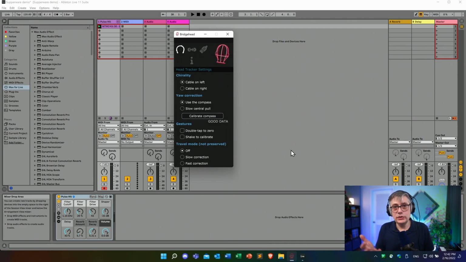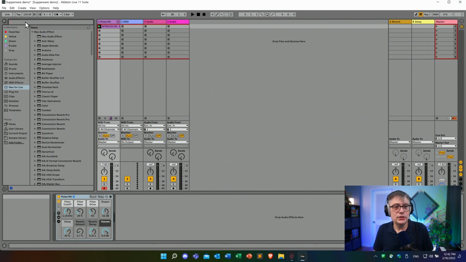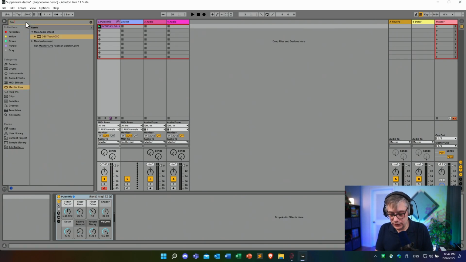And because OSC is the same thing for a touch device as it is for our head tracking device, we can repurpose that Max for Live device to work with our head tracking application, with our bridgehead application. So let's just drop that OSC device into our track. For that, we just need to search for touch OSC.